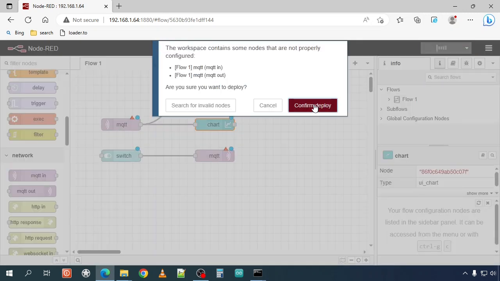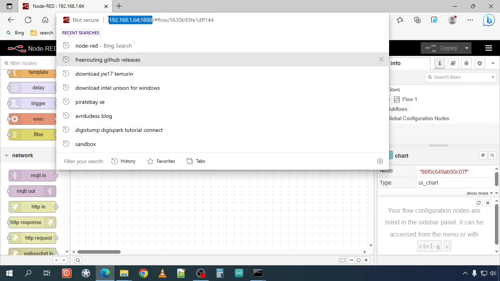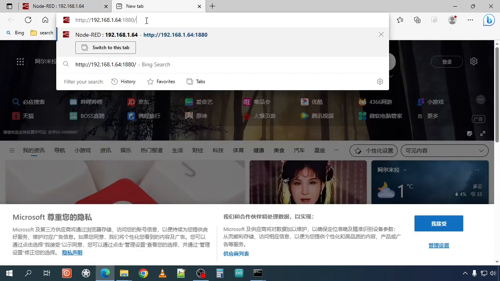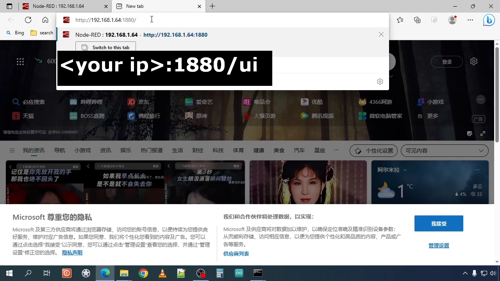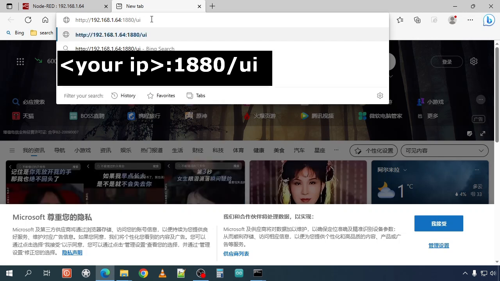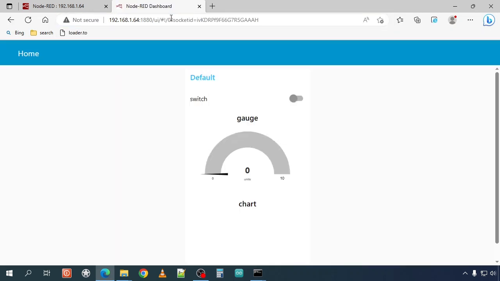Press deploy. Confirm. Now the dashboard is finished and you can see it by copying this IP address, opening a new tab, pressing paste and adding behind the IP address the port 1880 /ui for user interface and press enter. And here you see your user interface. The switch is working, the gauge does not have data yet, so it's at 0. So this is how easy it is to make a user interface with Node-Red.